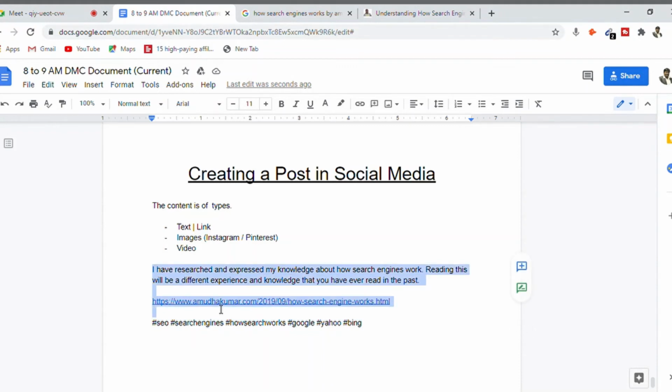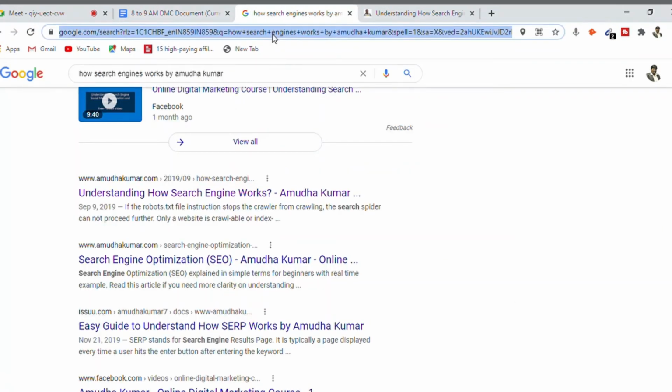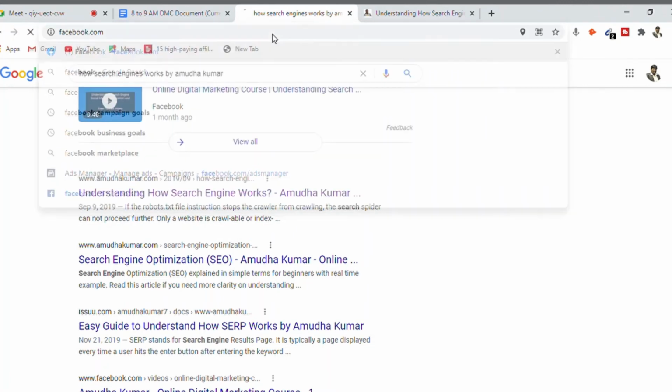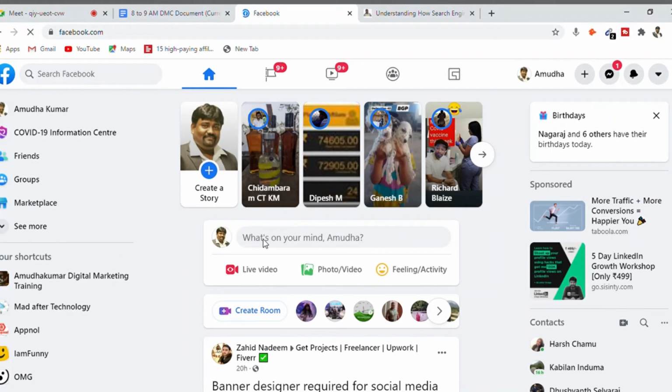I can copy this content and go to any of my social media platforms like Facebook. Let me pray my Facebook account loads faster. Yes, it is. Now I can click inside the box which says what's on your mind. Hmm, I think I have to troubleshoot it. Why is it taking this much time? This happens after upgrading to the new interface of Facebook. Wonderful, so it takes some time.